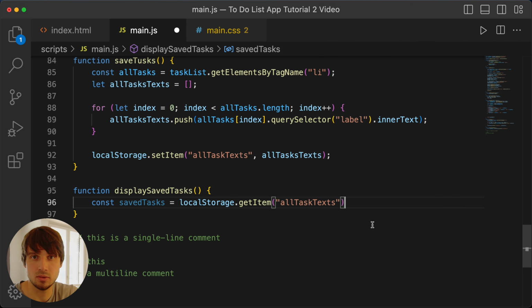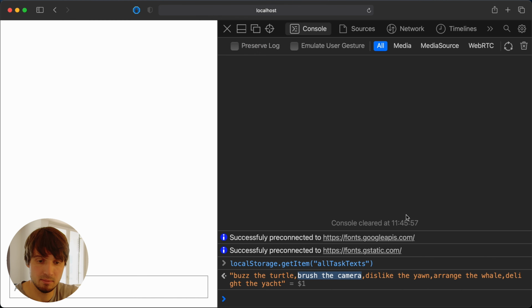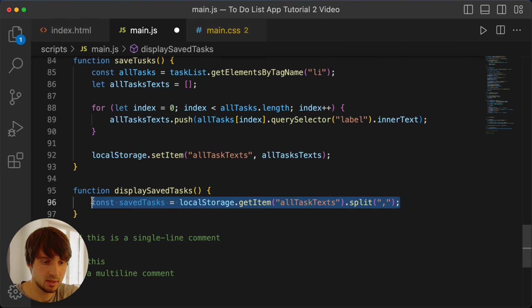And the way we turn a string into an array in JavaScript is by using the split method. The split method basically takes the string and splits it into items in the array, but it needs to know where to split, so it needs to accept the divider as a parameter. In our case, this is very simple, it's just a comma, because when we look at this string, each of our texts is separated by a comma. So we use this comma to break it up into separate elements in the array. So basically now savedTasks is an array of our task texts.